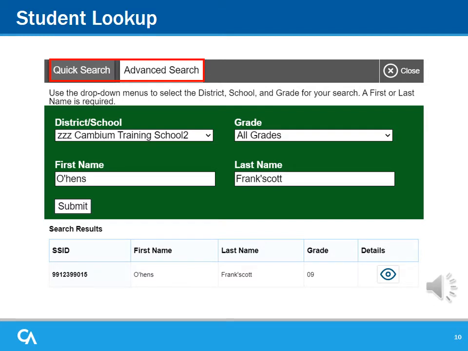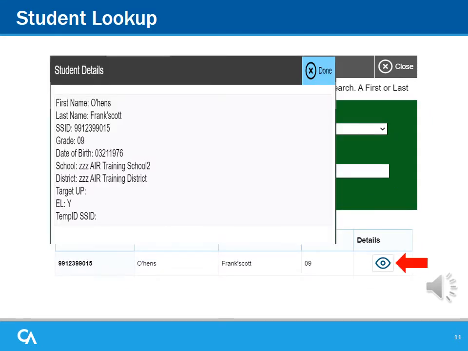When using either Quick Search or Advanced Search, if the search results in matches, the information will appear in the bottom of the window. If there is no match, you will see an error message. If you see the student you are looking for, click the I button next to the student's name. A new window displaying the student's information will display. Note that the information displayed may vary slightly from what is shown here. On the next few slides, we will look at what students see when they log in to take a test.